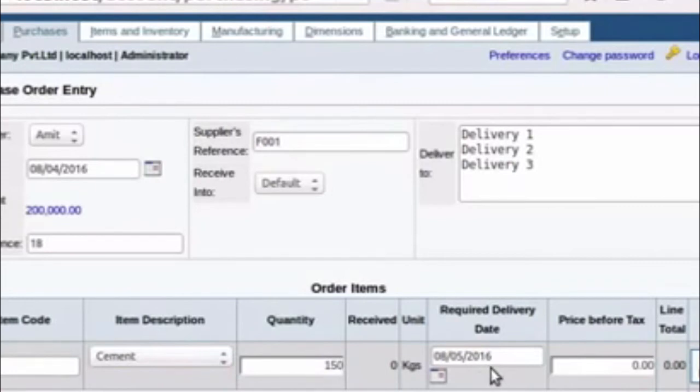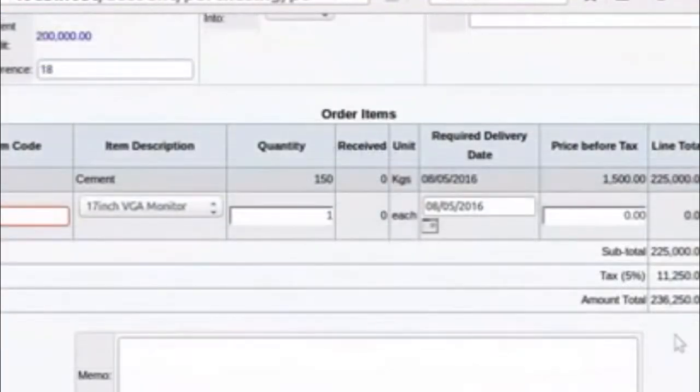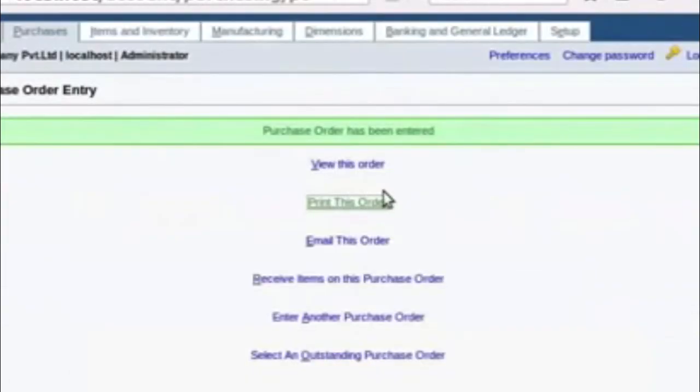Now, here in the price before tax field, I will type the price as 1500. To save the entry, click on the Add Item button. We can see the amount total is inclusive of the tax, which comes to 2,36,250. Click on the Place Order button to save these changes. The success message shows that the purchase order has been placed. Also, we can see the following options.